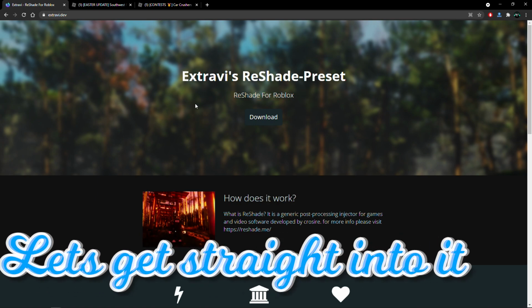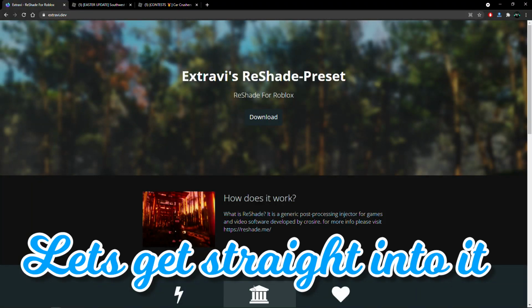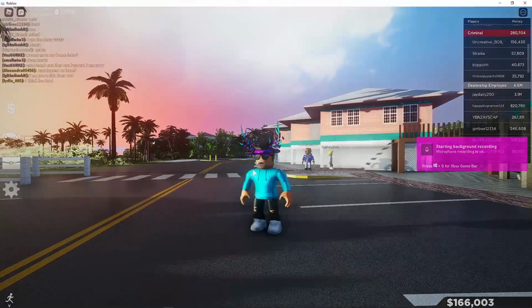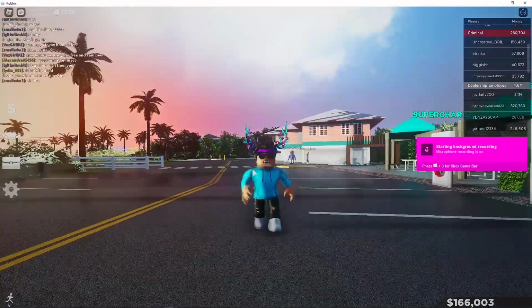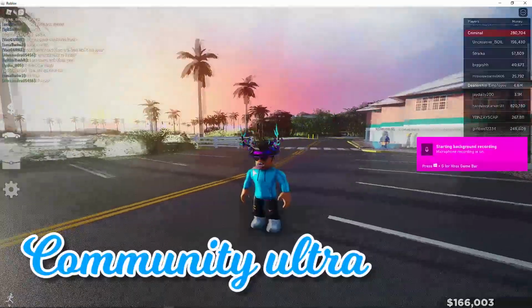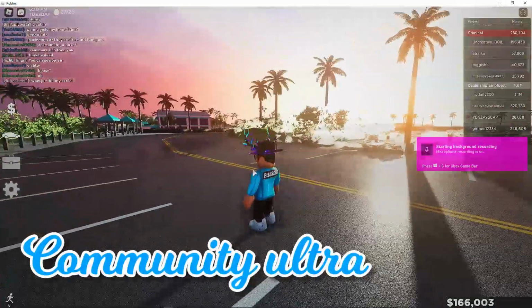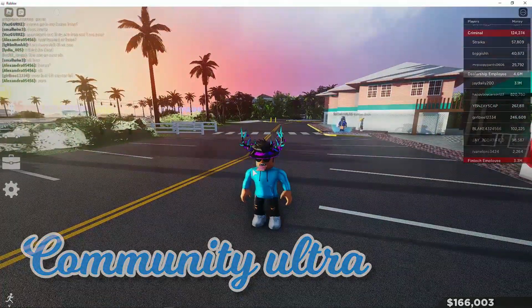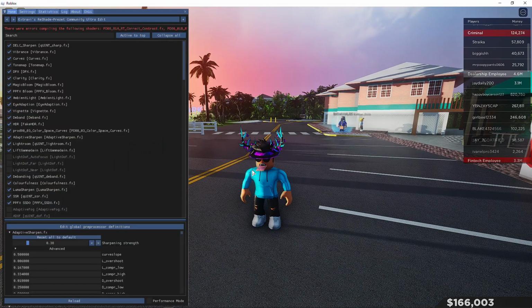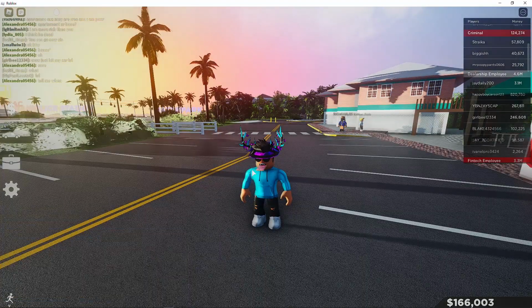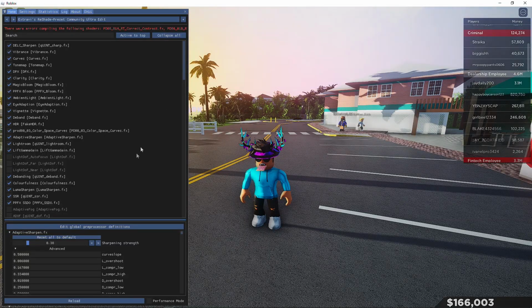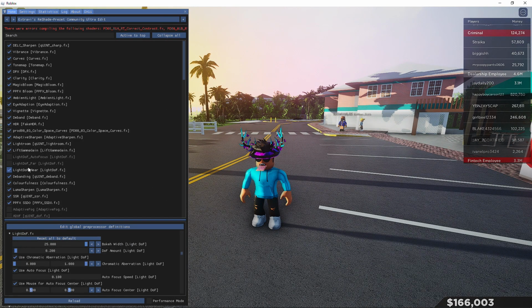So without any more rambling, let's just show you guys what this reshade looks like. Okay, so I'm in the game right now and I'm actually using the new community preset. This here is the ultra preset on the community section. I did go ahead and turn off a couple settings here. I don't know what this error is up there. It doesn't seem to affect anything in my game, but I turned these off. Let me turn them back on.